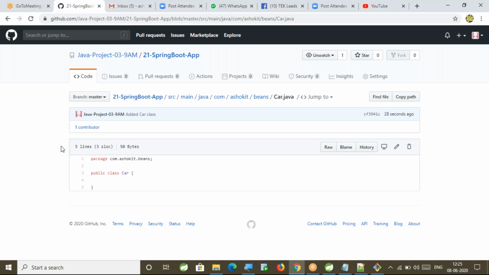Are all of you clear with this one? We have seen how to commit a whole project to the Git repository, how to push modified files, how to push new files to the Git repository, and how to clone the repository to the local. We have experimented with all these operations as of now.